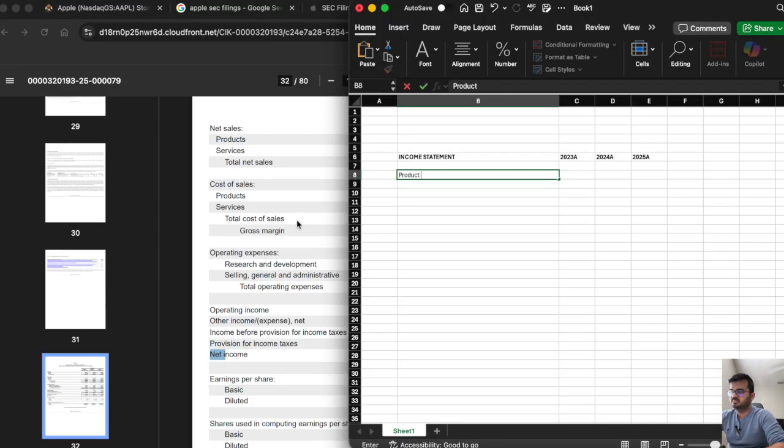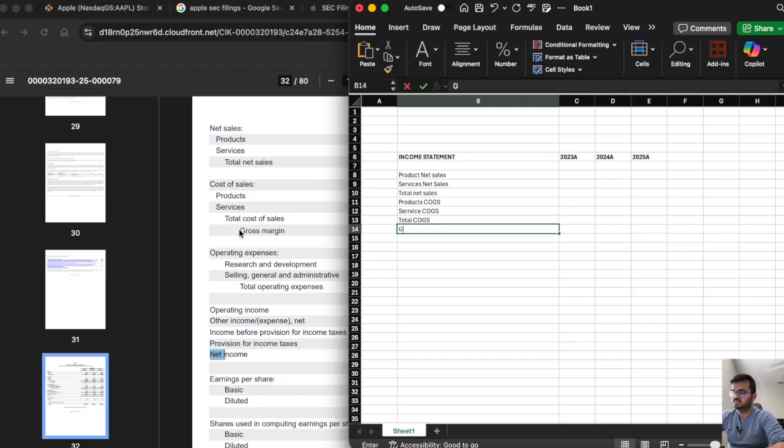I will start with product net sales and services net sales, and then total net sales. I'm just going to take these 3 line items. Maybe I'll add "net sales" next to the product. And similarly, we have cost of sales, or sometimes it's referred to as cost of goods sold, or COGS. Maybe I'll just use the word COGS for short form here. Similarly, I'm going to give services COGS. Then the next one is total COGS, and then gross margin.